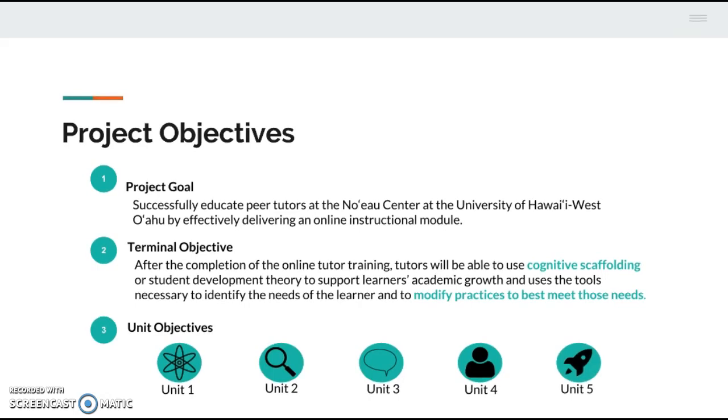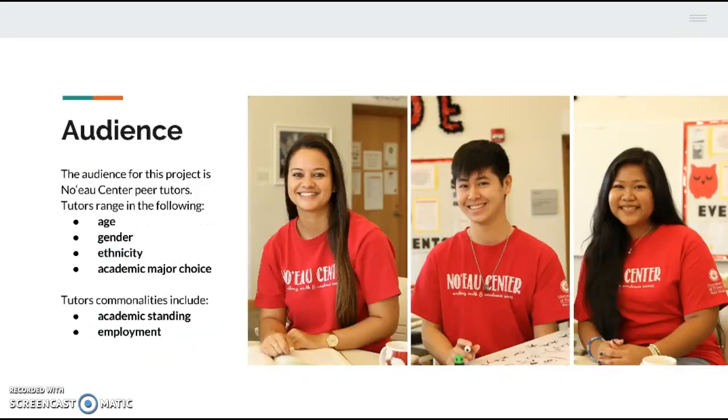Now, Unit 5 is actually a cumulative unit that pulls together materials learned and applied in Units 1 through 4. In Unit 5, learners are introduced to the theory of customized learning. They're shown how the theory contains pretty much the accumulation of the prior units, and then they're asked to apply the theory within a tutoring scenario.